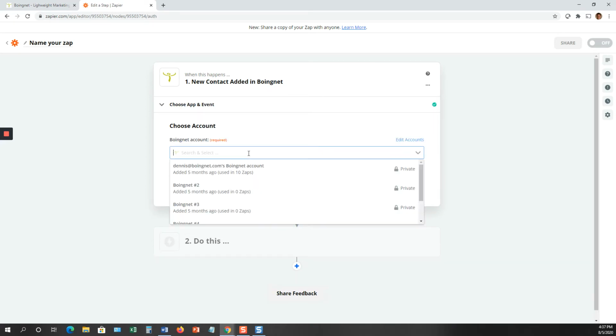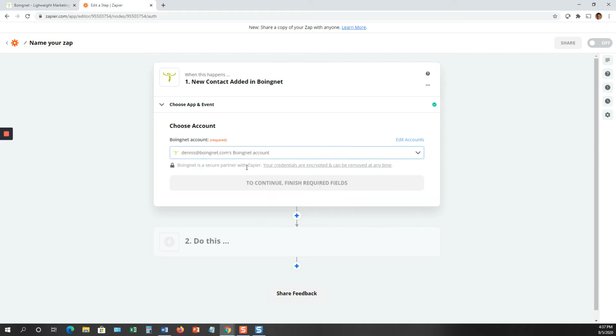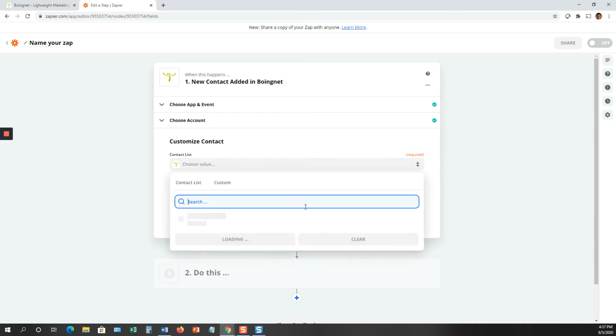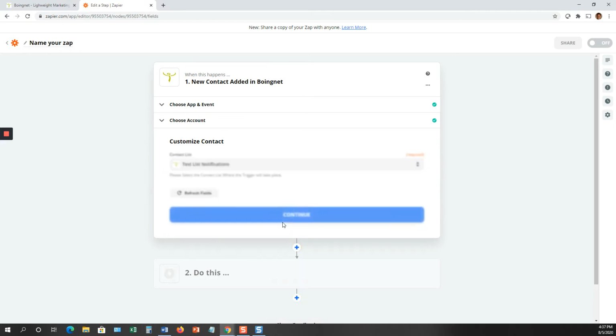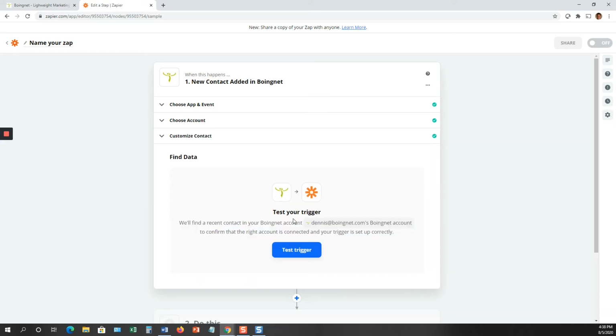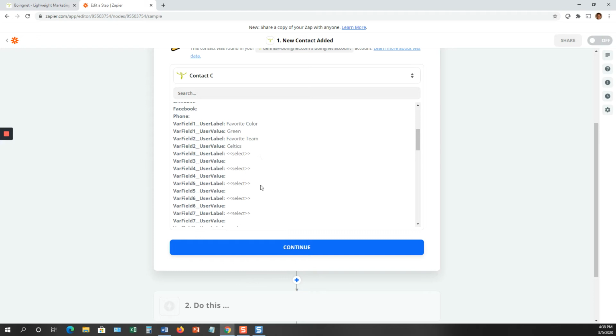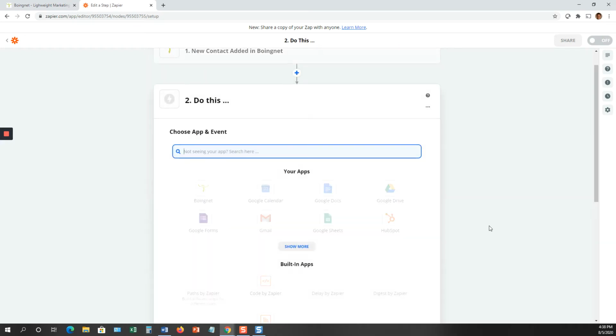So there, I'm going to choose my Boynet account. I'm going to choose my list. And now Zapier is pulling in some test data to make sure that the list has appropriate data to bring into Postalytics to send a piece of mail out. And here's some test data. All right. So now we've got our triggering mechanism set up within Zapier.